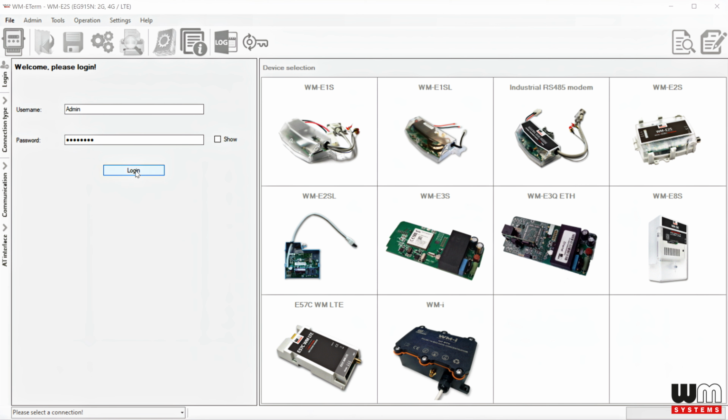If you haven't changed the password and are using the factory settings, you don't need to enter anything in the user and password fields. Just leave these as they are and click the Login button.